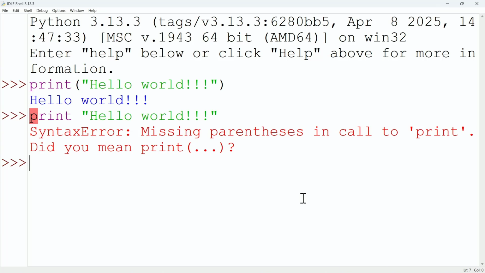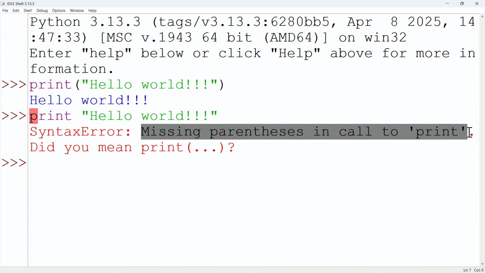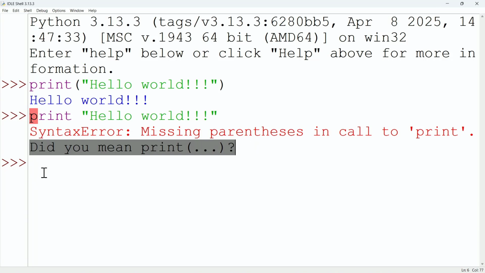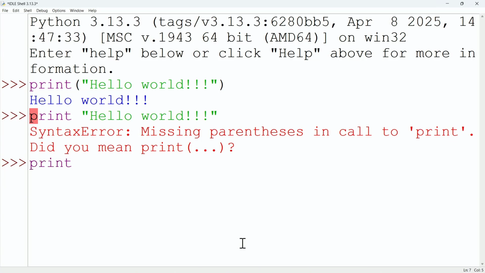This would work if I was in Python version 2, but sure enough, inside Python 3, we're going to get a syntax error. And notice the accuracy of this. It's like, hey, you are missing parentheses in your call to print. Did you mean to do that? So very, very explicit syntax error messaging. Our error messaging isn't always great like that.